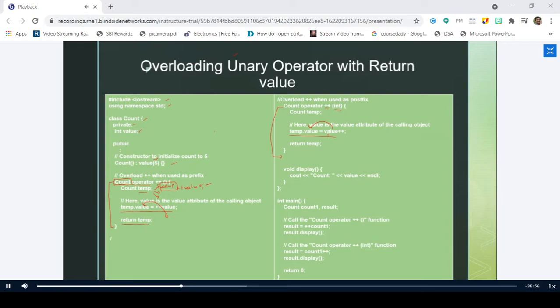But this time it is going to make it a post increment operator. What do you mean by post increment? Assign value and then increment, sir. First, the value will be assigned to this temp value and then the value will be incremented. Whatever value is given by the user, whatever.